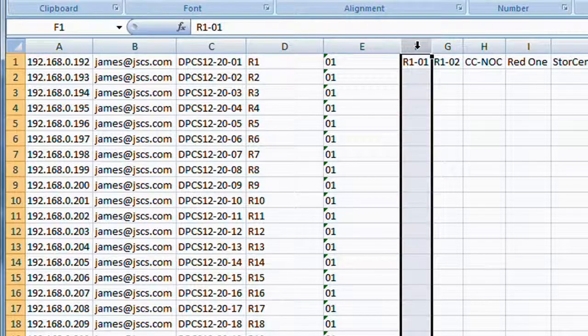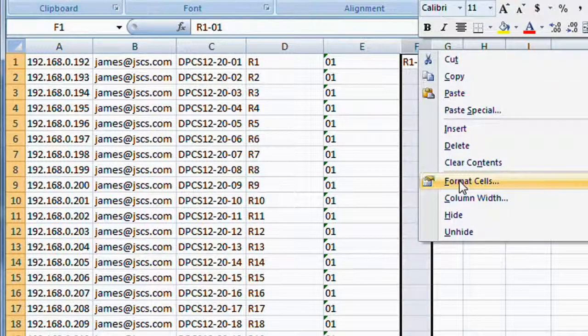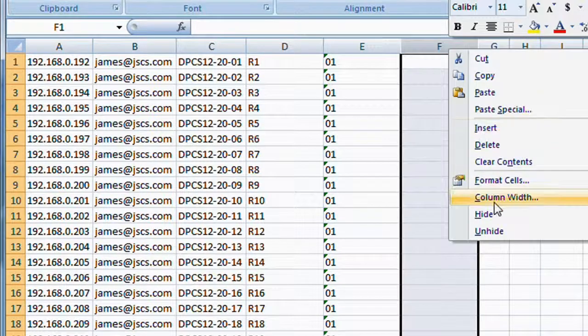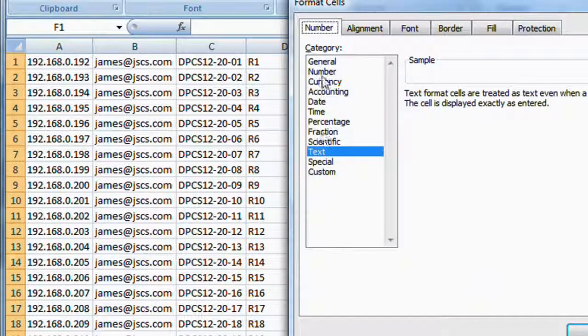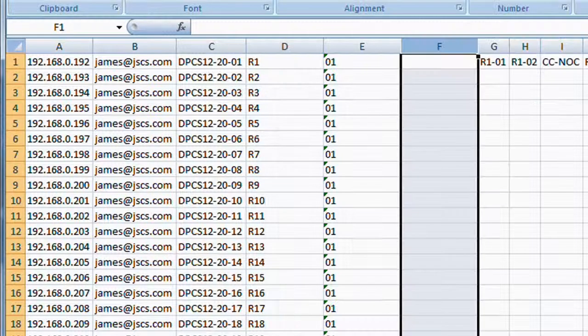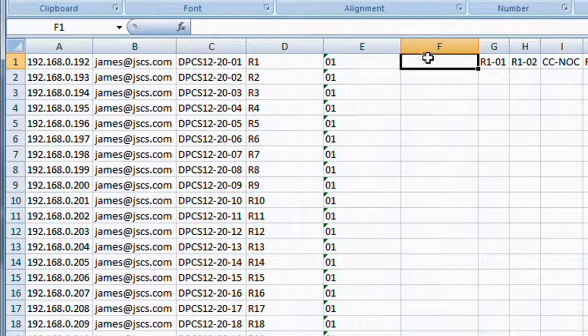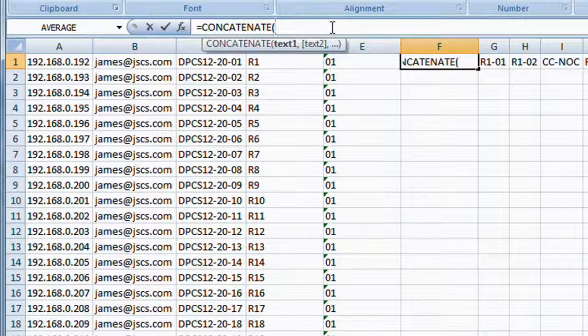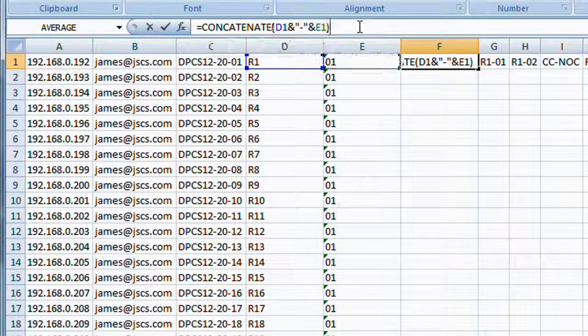Now let's insert another general column. Insert and format that column to general because we're going to put in a formula. And here we will say that this will be a concatenation of R1 plus a dash followed by E1.